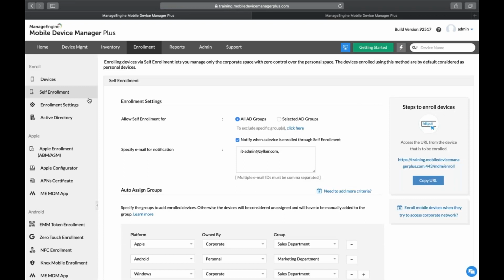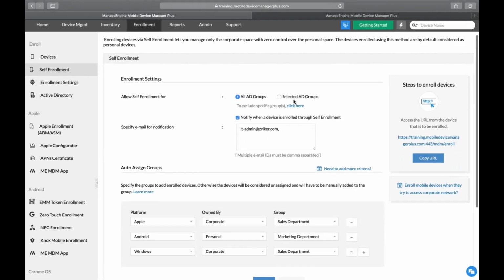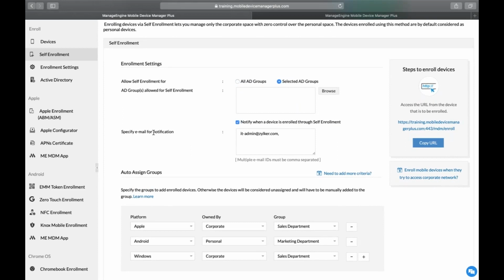Once the AD has been integrated, you can allow self-enrollment for all the AD groups or only a selected number of AD groups alone. So you can browse through the groups that are available and choose from the browsed list. And you can also specify email notifications for when a device is enrolled through the self-enrollment option itself.